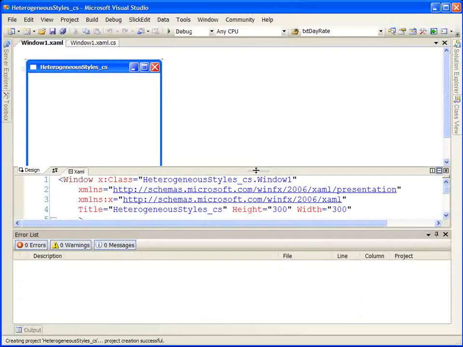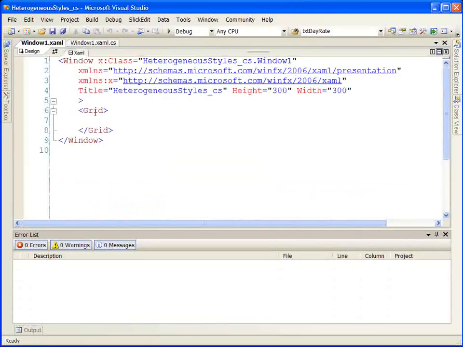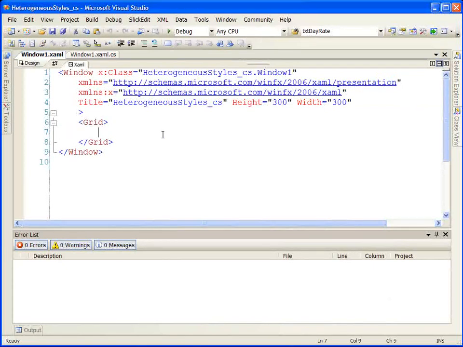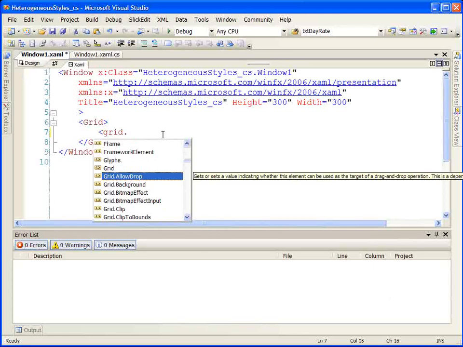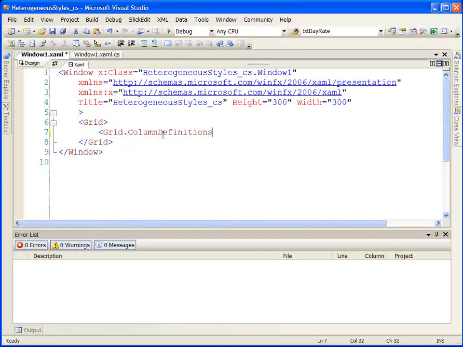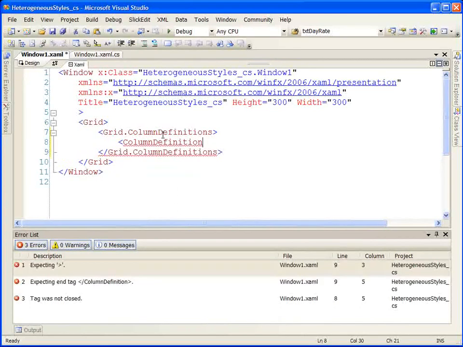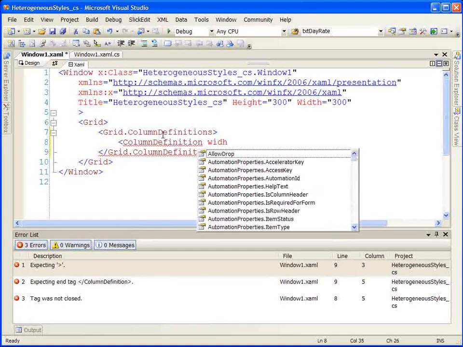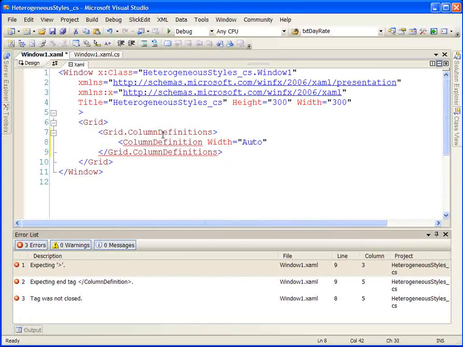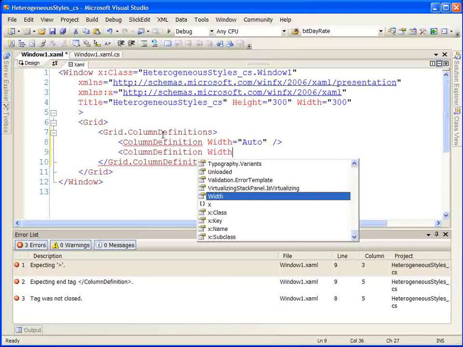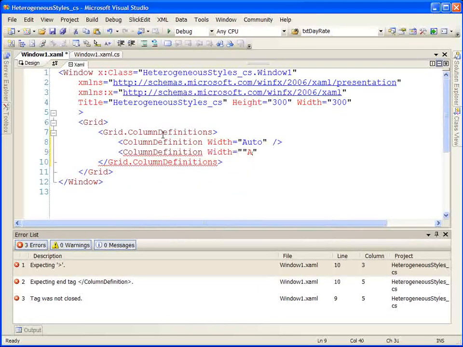And we'll begin using our grid, and we'll go ahead and keep the default height and width of our window. That should be fine for our purposes. And the first thing we're going to do, because we need a couple of columns, is specify a set of column definitions, and we'll start with the first column definition. Its width will be auto, we'll say. And the second column definition, its width will be auto.